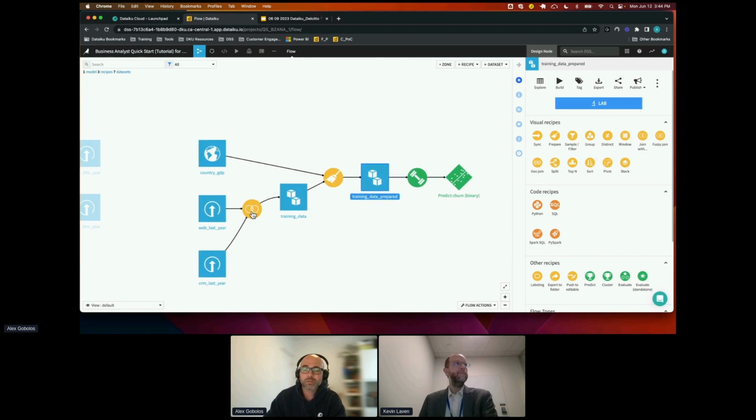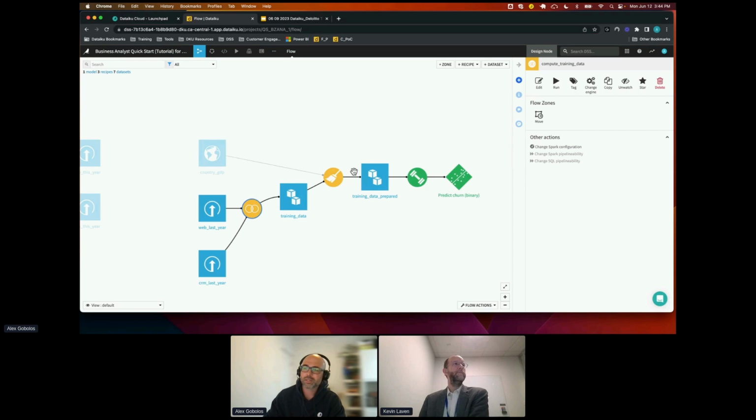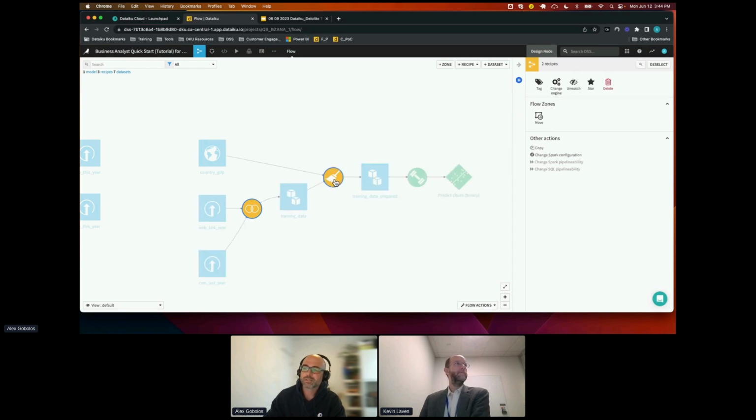So the easiest way to do that is just doing a control select like this to pick those two recipes out. And we're just going to copy them. Why redo it? I don't need to redo it. Let's copy this subflow. And I'm going to go copy to in the bottom left.